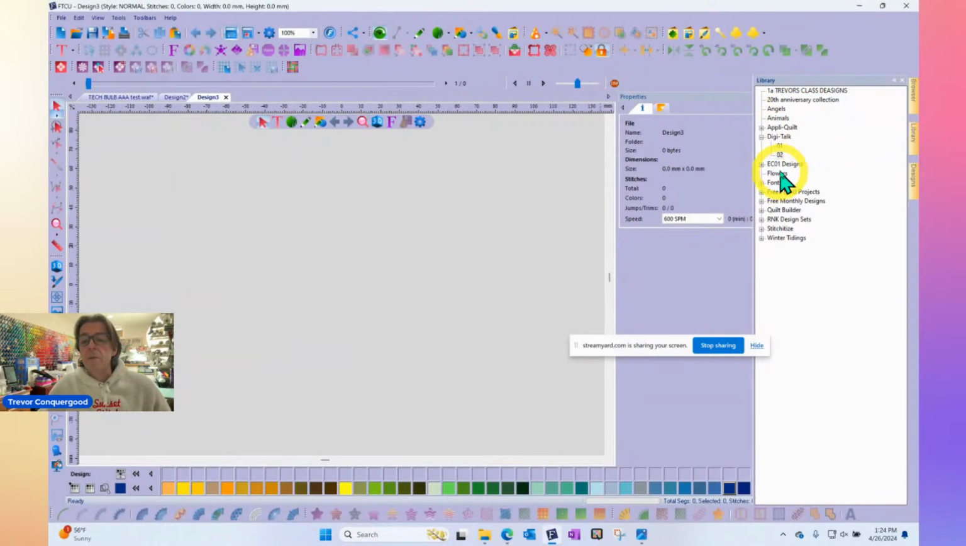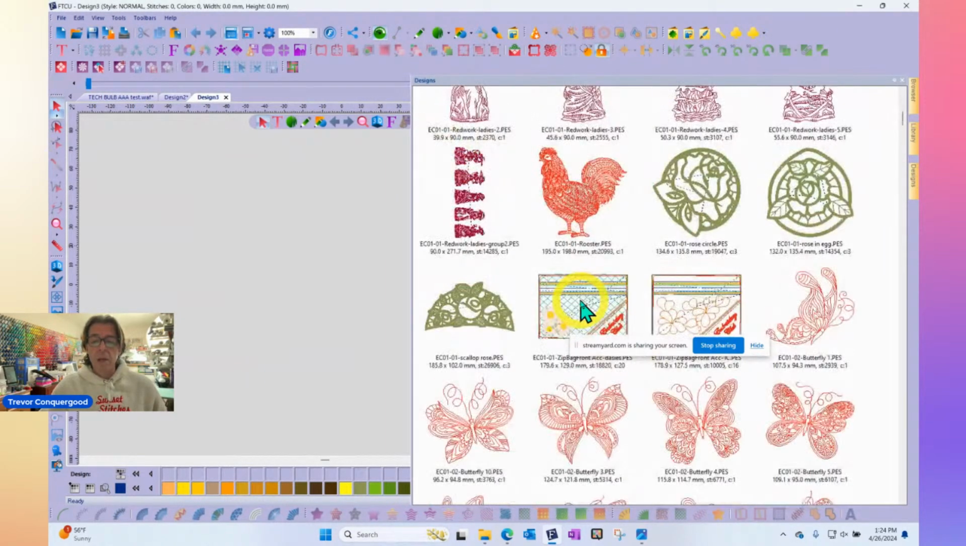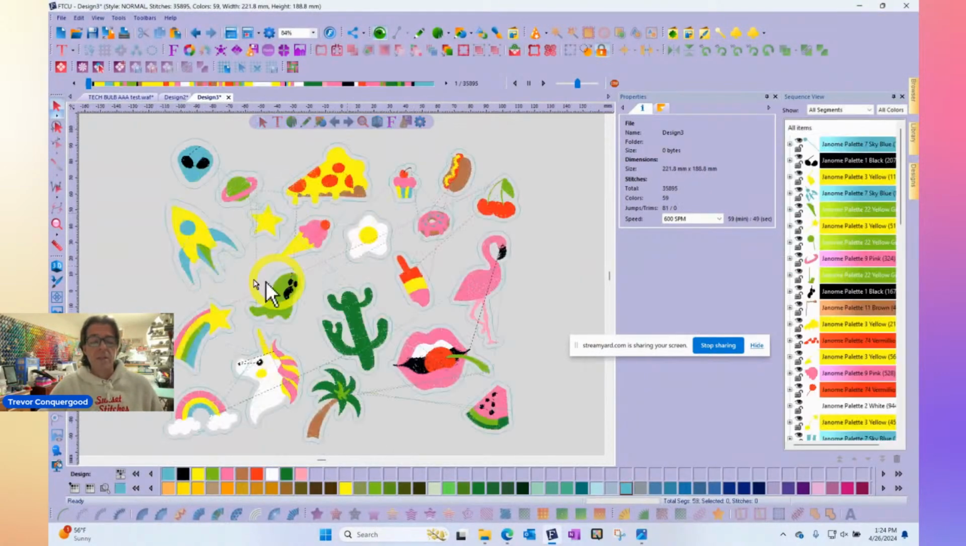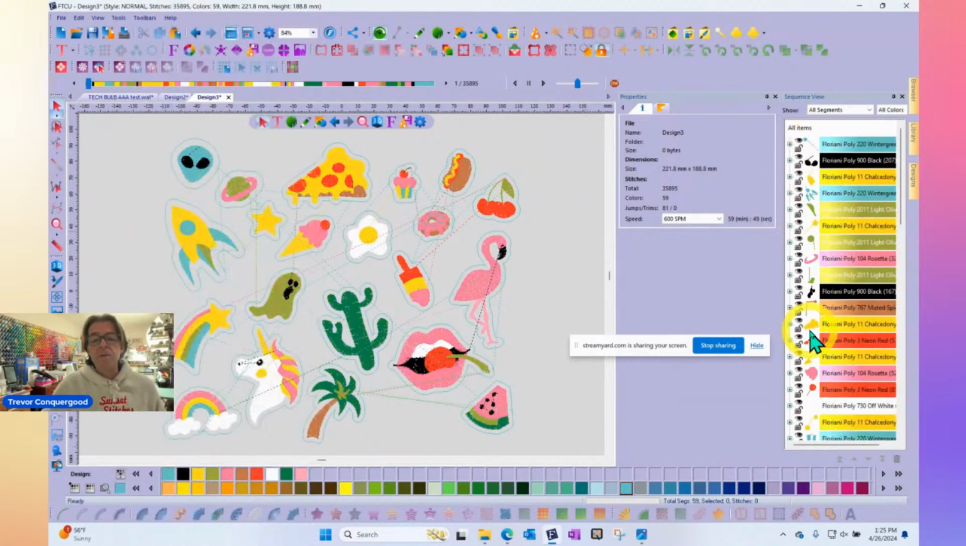These are designs from Trevor's Embroidery Club, right? And so there's a whole beautiful collection of them in here, hundreds of designs. And a lot of them have lots of colors, right? So you click and drag to bring in this little fashion patches collection or whatever. And they're all actually listed here in the Janome color palette, right? So if you want to quickly match them over, just come to here and say Floriani Poly, and instantly they're all in Floriani Poly or whatever palette you want.